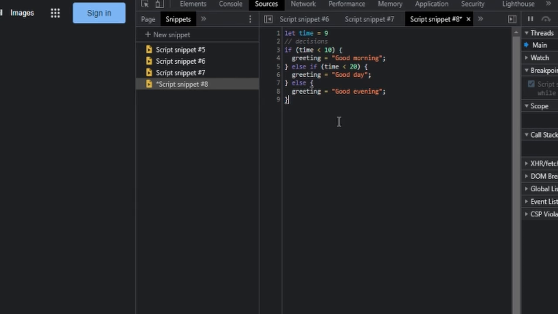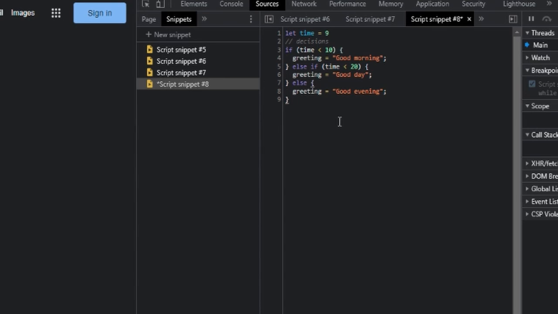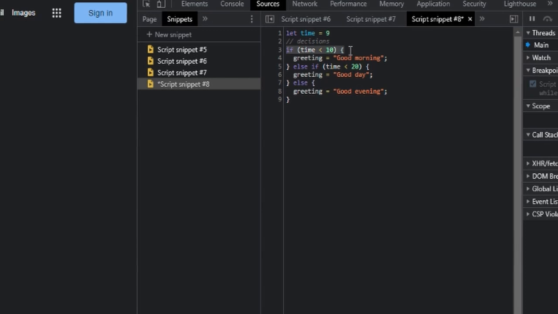Let's go over how to build a couple of these statements, and then we'll go over the conditions for each of these statements. And by running the program, you'll get a better idea of how all of this works. So I created a variable called time, and I assigned it to the value 9. You always want to start a block of decisions with the if statement first.